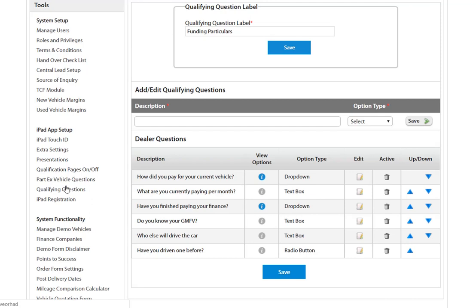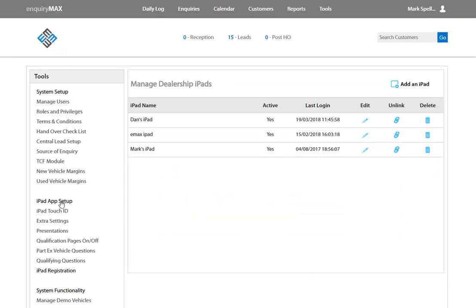iPad registration is modular, so if you want an extra layer of data protection on your iPads, then we can switch this on for you. Either speak to your account manager or Inquiry Max support. And that means that every iPad will need to be registered before it can be logged into. So if one were ever to be stolen, you can actually deactivate the iPad remotely, so nobody can log into your Inquiry Max system and therefore your database.